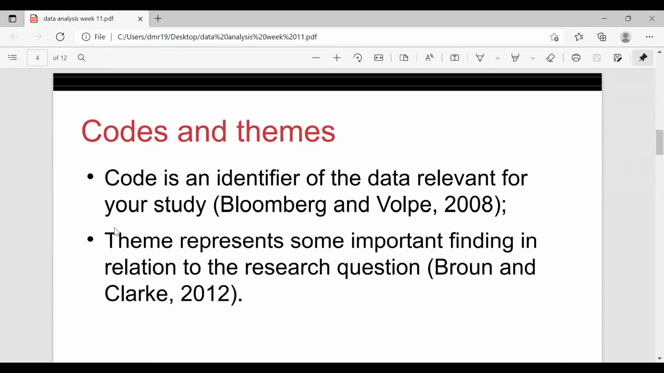Qualitative data analysis usually consists of coding and identifying themes. Code in this context is an identifier of the data relevant for your study. Theme represents some important findings in relation to the research questions.